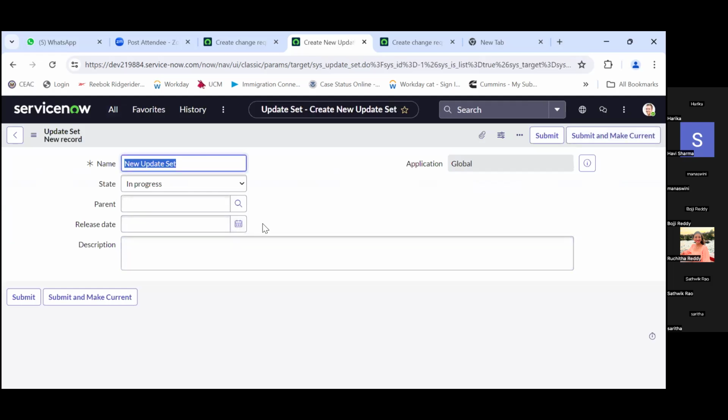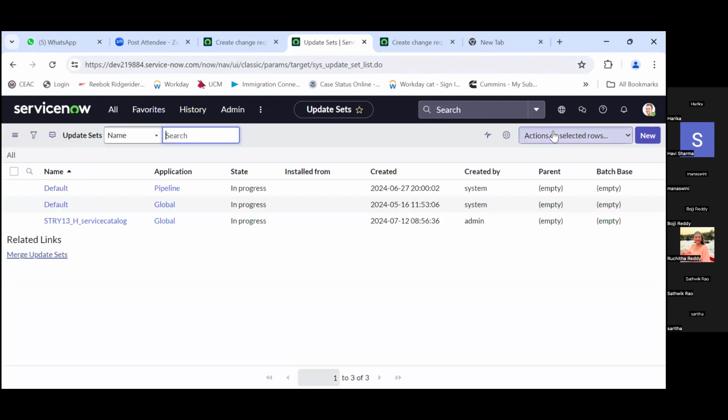Yeah, give the story number STRY123, underscore your name shortcut, underscore service catalog. So today our session is on service catalog, so we can name it as service catalog. Submit and make current. Submit and make current.